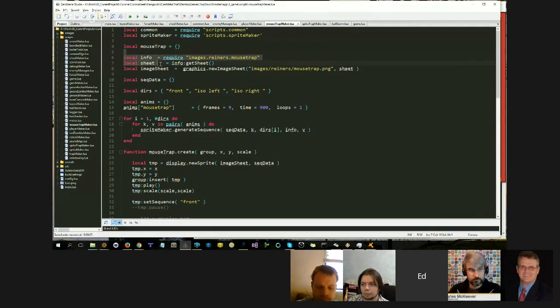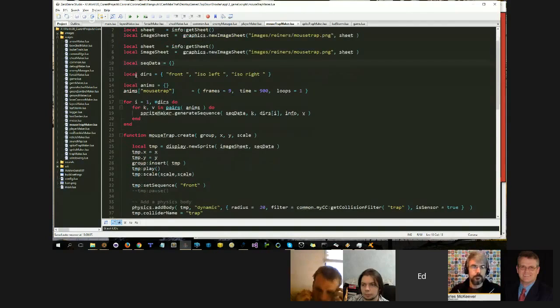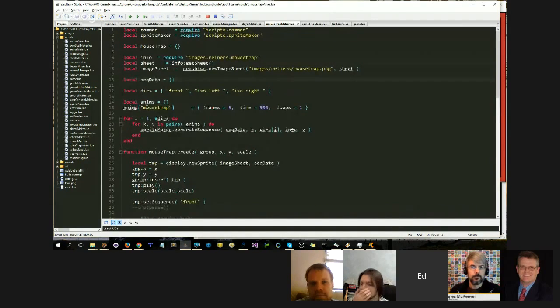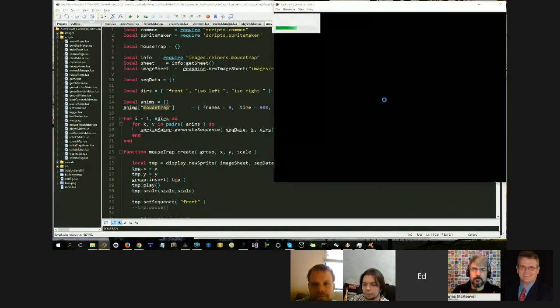I load in the info, the sheets, the image sheets, all that good stuff for the graphics. I go through the same steps I always do to select the animation that I wish to play. The only animation I wanted out of the whole set was the forward-facing mousetrap. Let's go ahead and drop one, and I'll show it to you.